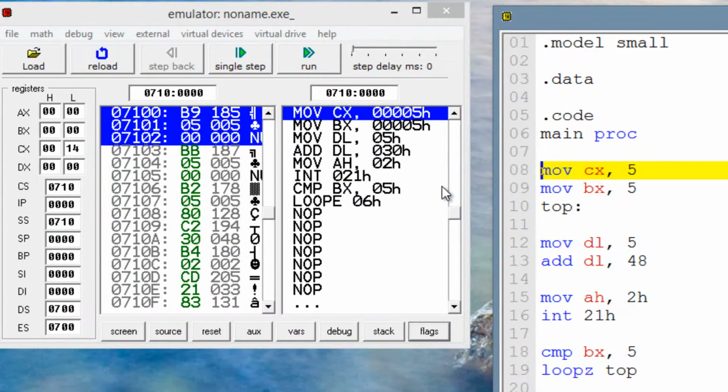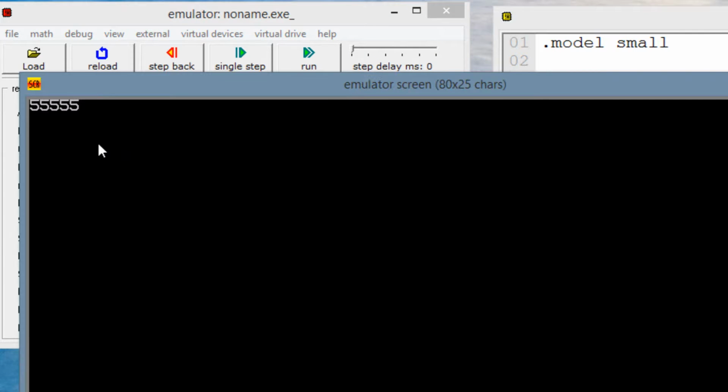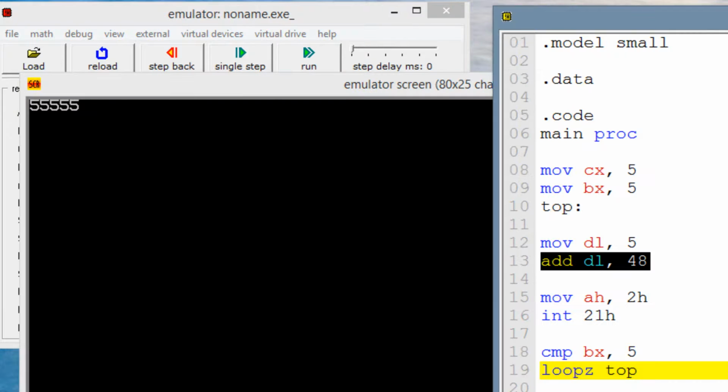So let's hit emulate. Let's hit run. So the loop kept on continuing because the zero flag was set to 1, because we compared BX with 5 right before the loop instruction. So the zero flag was always set to 1. And now we gave the value of 5 to CX. So every time the loop happens, the CX register gets decremented by 1. And so once the CX register has a value of 0, then the loop stops. So that's why it printed out 5 times. All right, that's pretty much it.